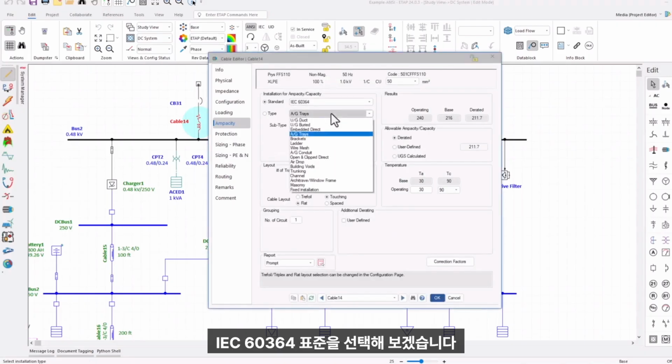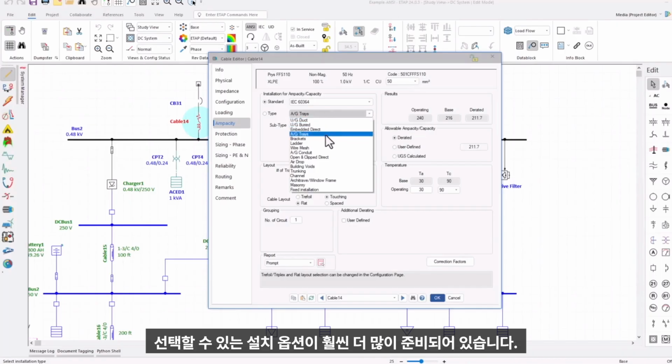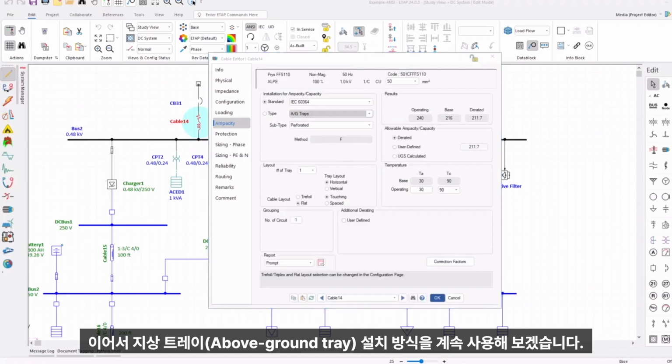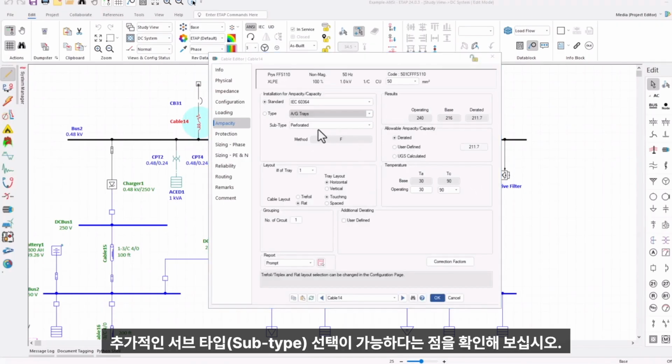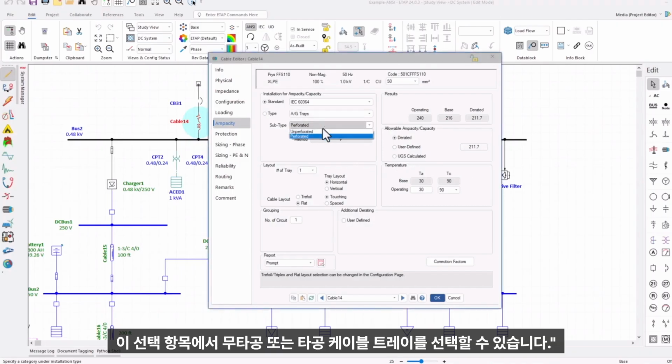Based on the installation type drop-down list, we can see that this standard covers a wider range and more specific installation types. There are many more installation options to choose from, such as underground duct, underground buried, embedded direct, above ground trays, brackets, ladder, wire mesh, and many others. Let's continue using the above ground tray installation. Notice that an additional subtype selection is available. From this selection, we can choose from unperforated or perforated cable trays.